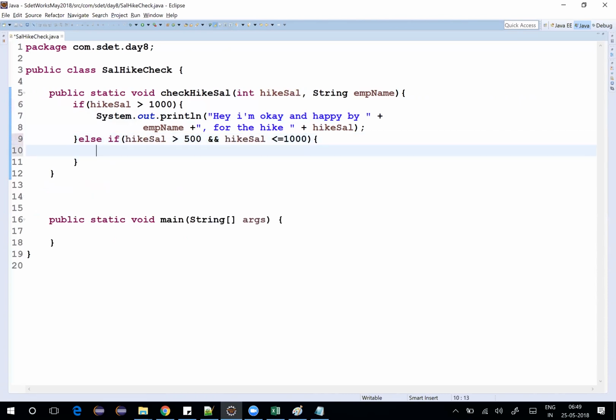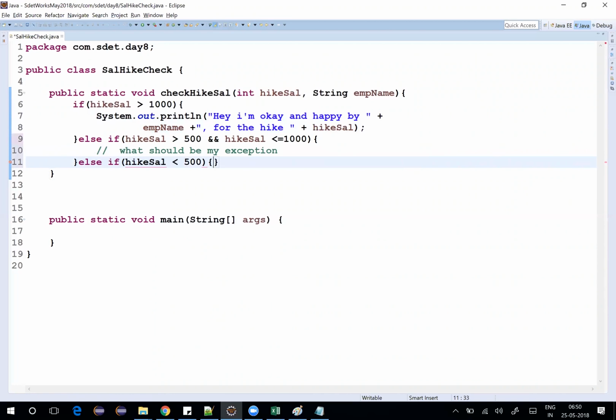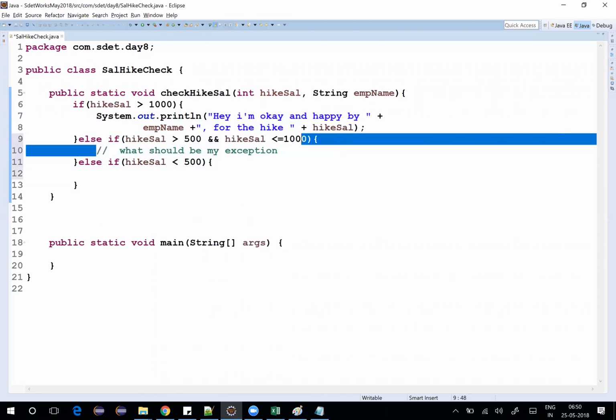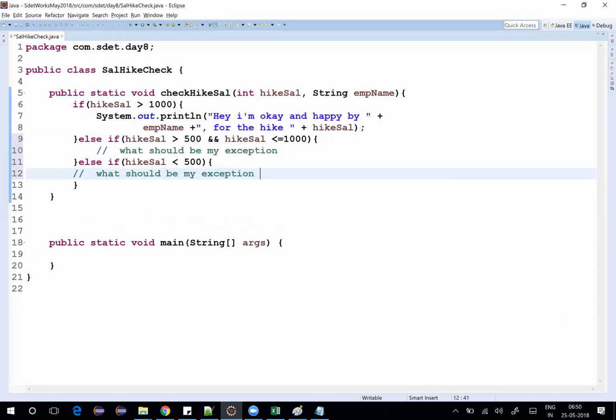So I say that, okay, now I want to raise an exception. Now the question is, what should be my exception? That's something which we have to discuss. Else if hikeSal is less than 500, I want to raise an exception. But the question is, what exception should I raise? So these are a few scenarios where we have a business logic.